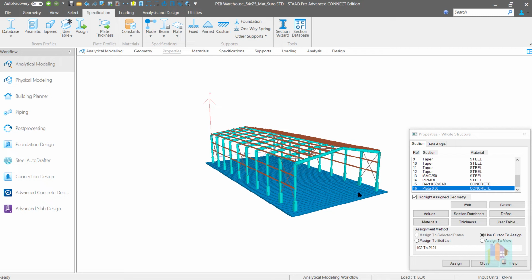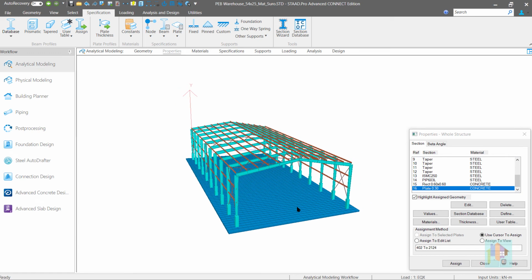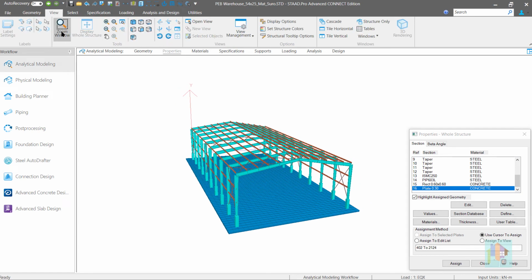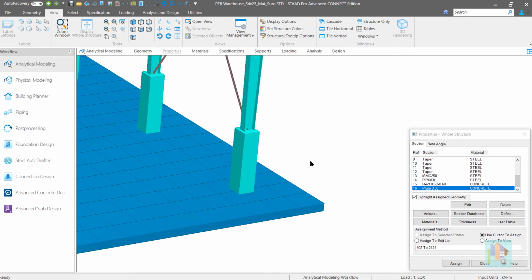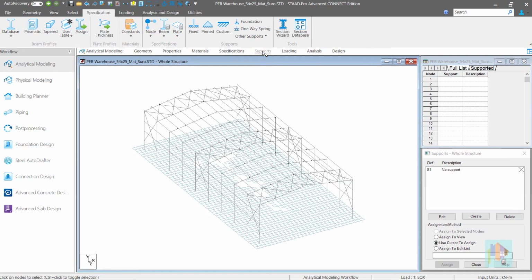As we can notice, steel columns are connected to the concrete pedestal, and by default, the base plate is considered as a moment connection. To assign a pinned base plate, we need to assign a moment release at this end of the column member. We are done with the modeling. Next step, assign the soil spring or pile support to this mat foundation.